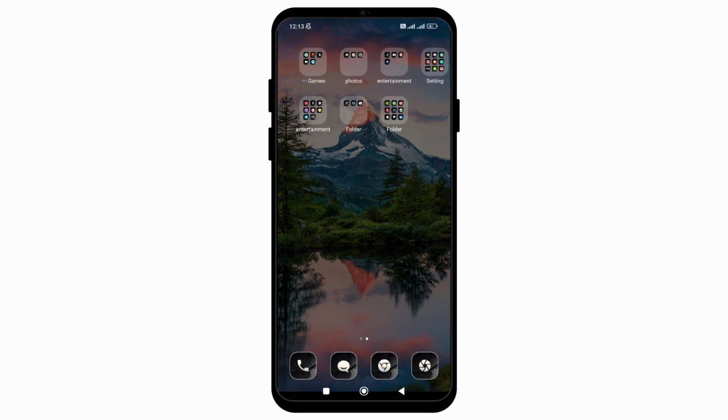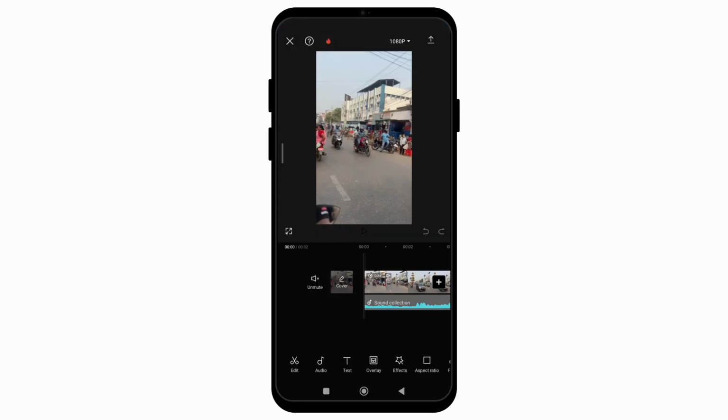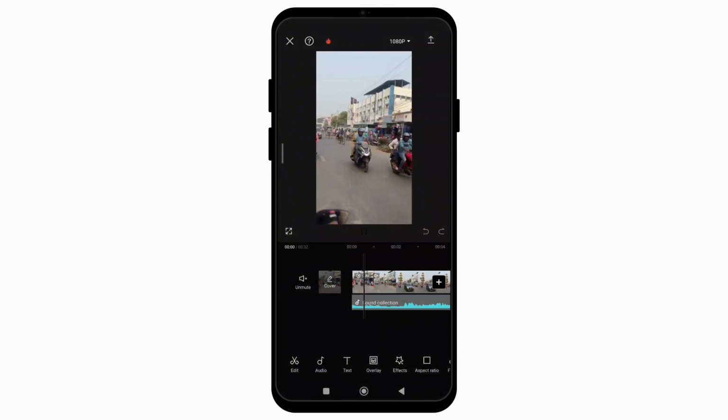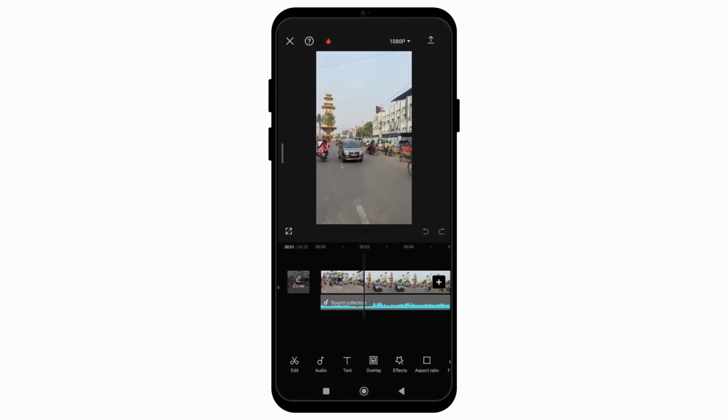Cinematic slow-mo effect. In this video, I will show you how you can easily add the cinematic slow-mo effect in CapCut. So without any delay, let's get into it. For that, firstly open your CapCut application and choose the video which you want to edit.